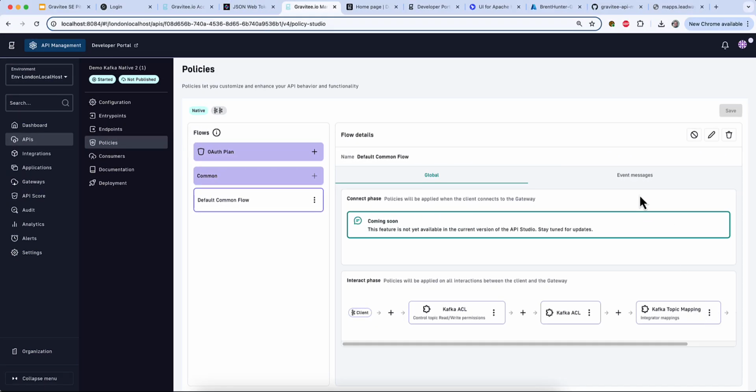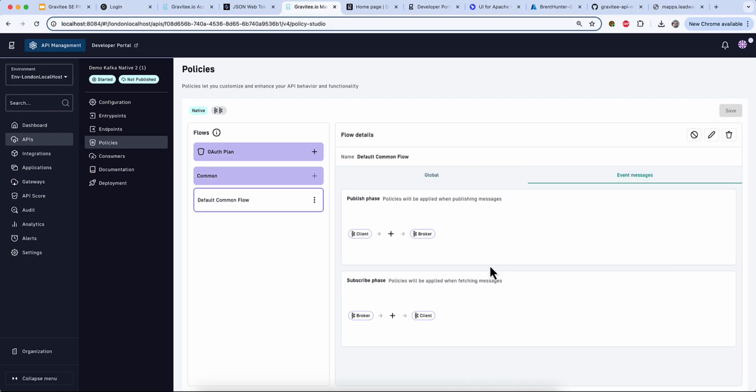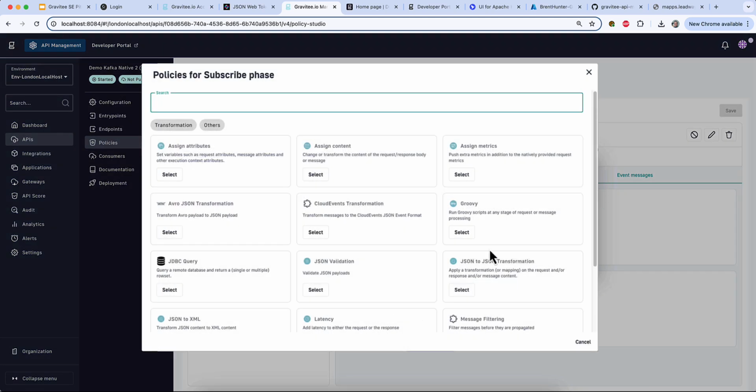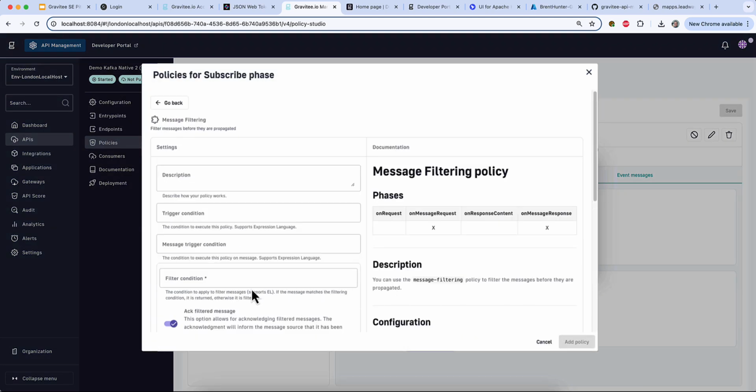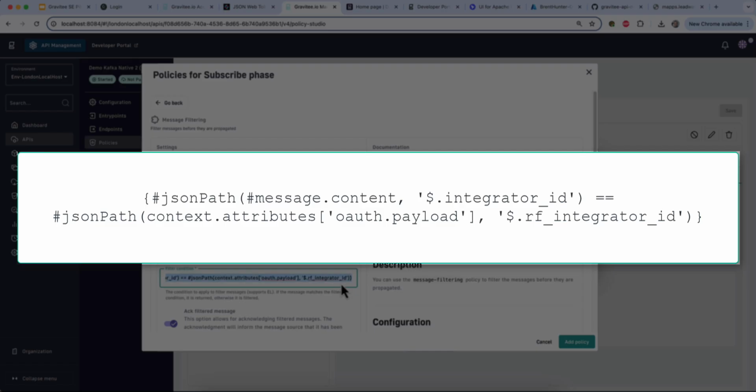Following on from where we were in my last video, let's now add the message filtering policy to the event messages subscribe phase. It's really simple, really. We just need to construct the filter condition. Let's just enlarge that so we can quickly walk through what this actually means. The first part extracts the integrator ID JSON attribute from the message content. The second part extracts the RF integrator ID attribute from the user's OAuth2 access token or payload. And then we're simply using the equals operator to compare these 2 references. If they match, the message is allowed through.